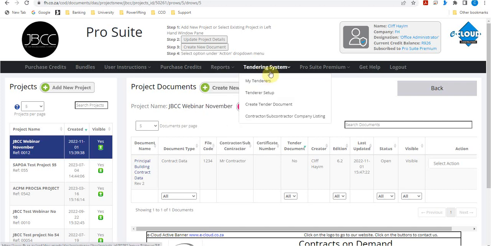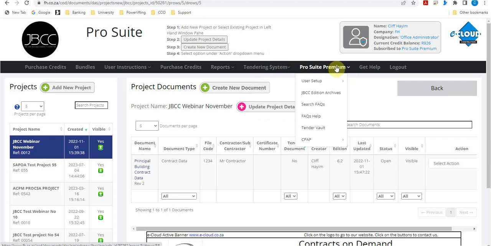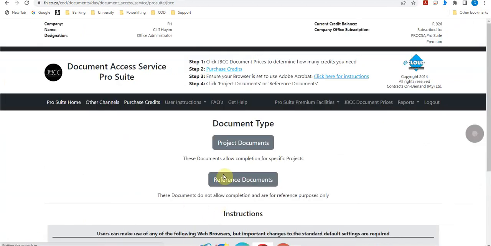We also then have a tendering system. I'm not going to go in this video explain the tendering system. There is a separate video explaining the tendering system. ProSuite Premium, all the features, I won't deal with that now. There are a whole set of features available under ProSuite Premium, and you have a help screen. If you do need extra support or you wish to change details on documents, click on that help. I'm going to go back. Takes us back to project or off.